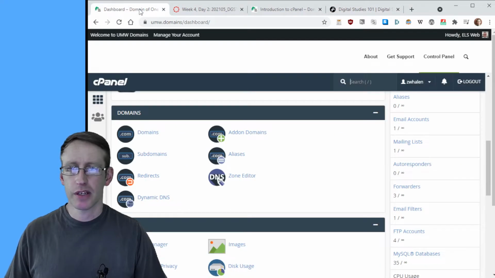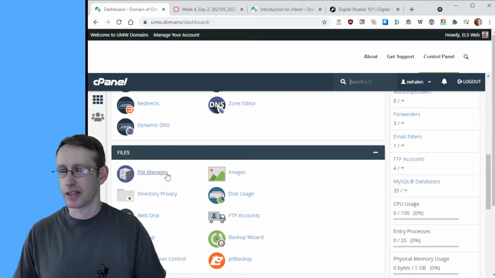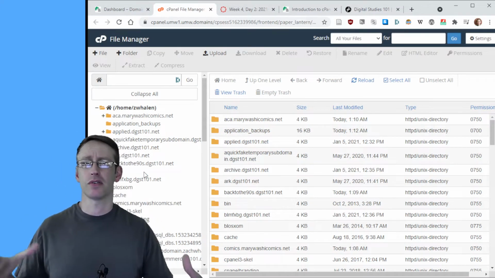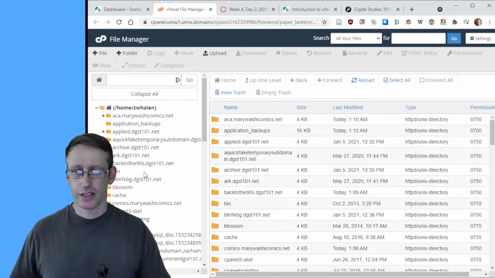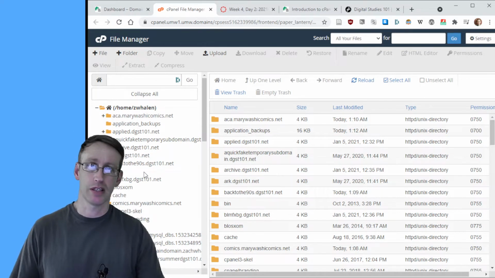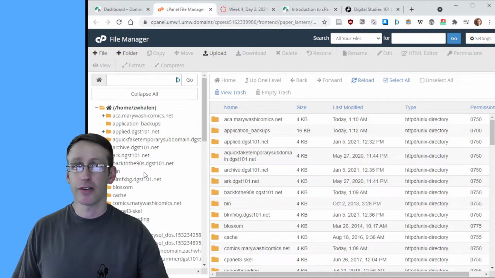All right, so we're going to come back to that in a moment. But first of all, I wanted to show you what this tool here does. This is the file manager. The file manager is a way of accessing all of the files and folders and software and images and media and anything that is uploaded to your website is stored here in the file manager.